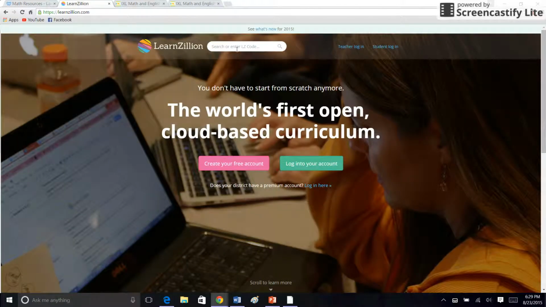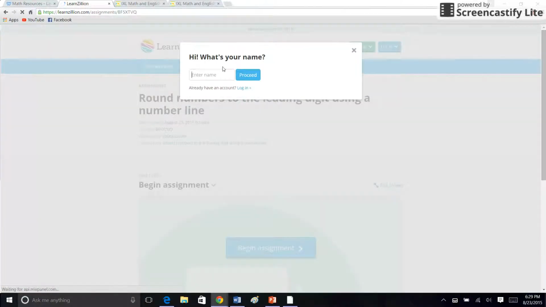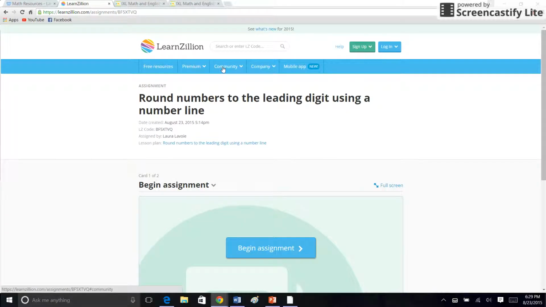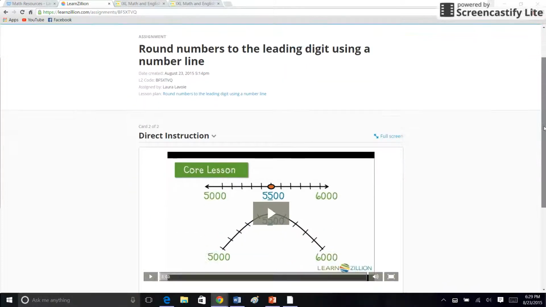And on LearnZillion, you do not need to log in. All you have to do is put in the quick code that I've listed. And it doesn't make you log in. It will ask you your name, but that information does not come back to me, so you don't have to put in anything specific. It's just there for you.